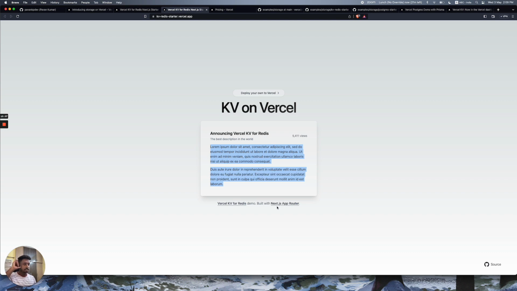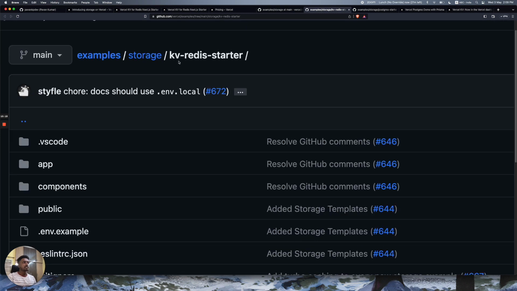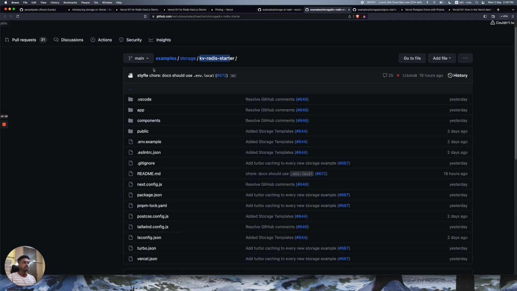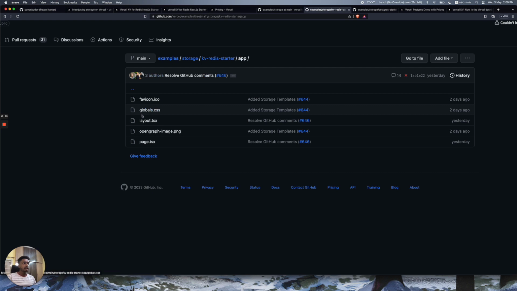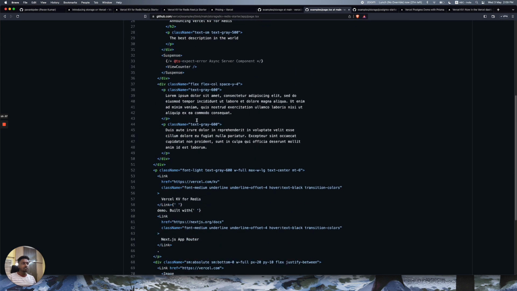This app router is a new feature of Next.js 13. It was made stable; it was in beta initially. So let's look at examples of the code. Right now we're looking at KV Redis starter code from storage, from the Next.js repo. You can see here there is no page directory. If you know Next.js, you know that there will be a page, but here there's no page because this is using app router. So you have to go to app here, and then you can see there's page.tsx. So this is the code.